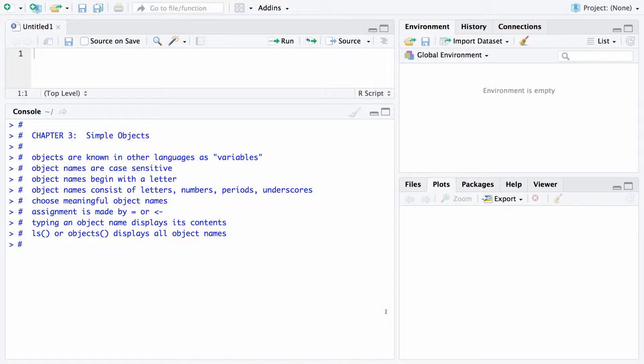So we have finished up chapter two, which is using R as a calculator, and now we're moving on to chapter three, where we can actually take some of those calculated values and put them into objects. And chapter three is titled Simple Objects. And as you can see, I cleared out the lower left screen here, left it big because that's where most of the action is going to be today.